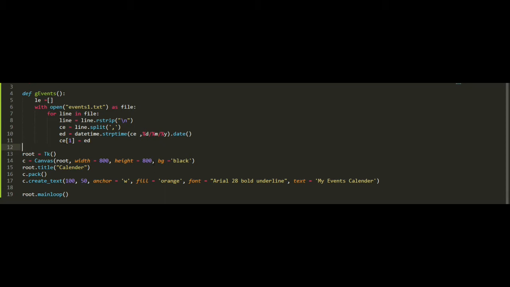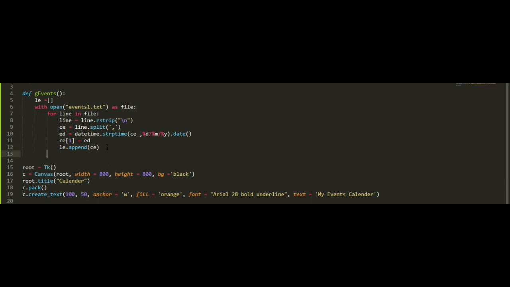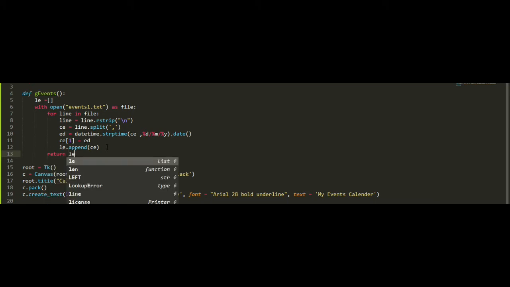So now it's pretty easy. Now we just have to write, so to the list of events, that is LE, we need to append the current date, and we'll append CE1, because we'll append all of our dates to this so that it gets easily stored. And now we just have to return the list of events. So return list of events.